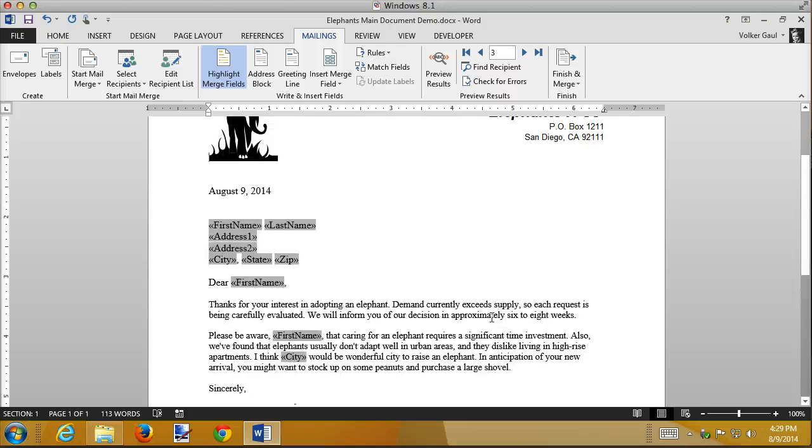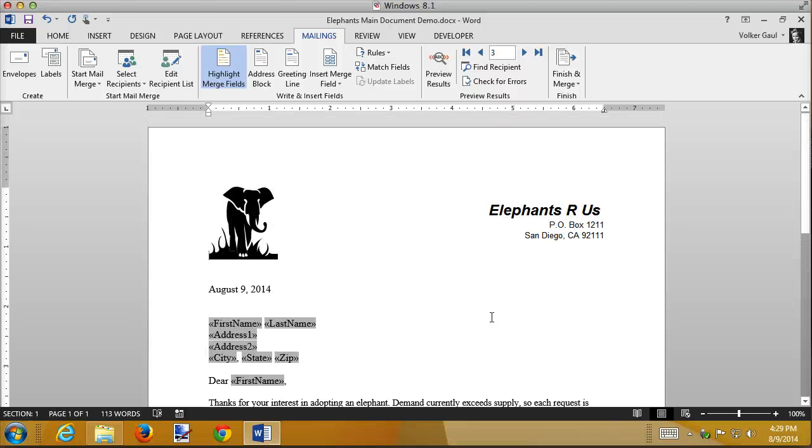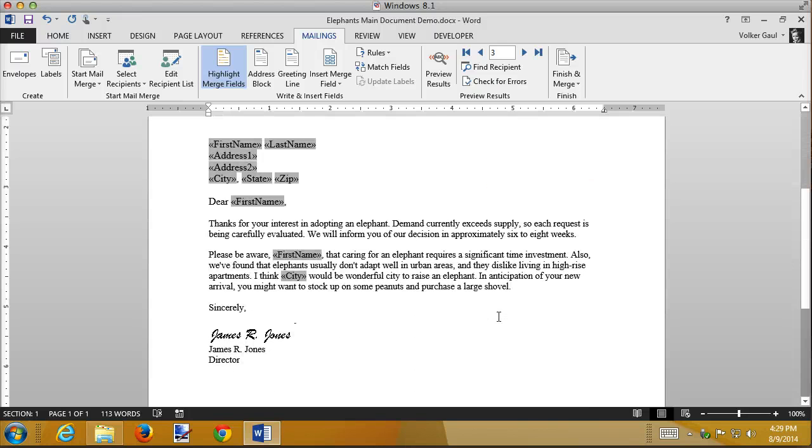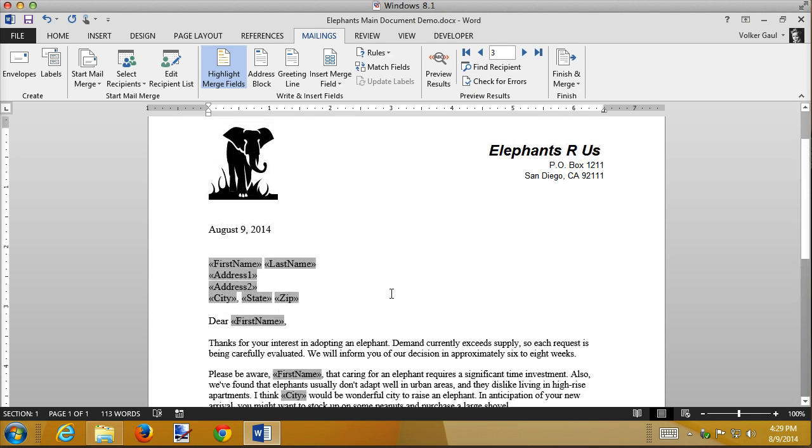Okay, so now I have this form letter. I have a bunch of people in my database who have applied to be elephant adoptees, and I want to send them this standard letter saying, sounds good, get yourself ready, buy some peanuts and a large shovel, haha, let's move on. So now I have my data source and I have my main document.